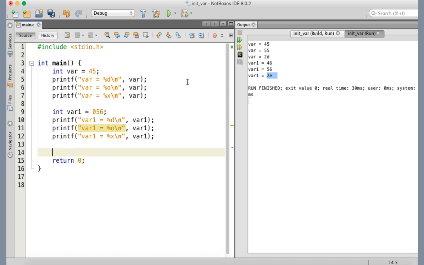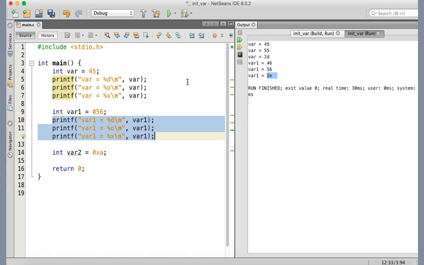We can even initialize any variable with hexadecimal values. Any constant that starts with 0x is considered as hexadecimal constant. We know that hexadecimal figure A is actually equivalent of the decimal 10. So var2 contains decimal 10, that is actually the hexadecimal A. So let me just copy the printfs once more to print the content of var2.